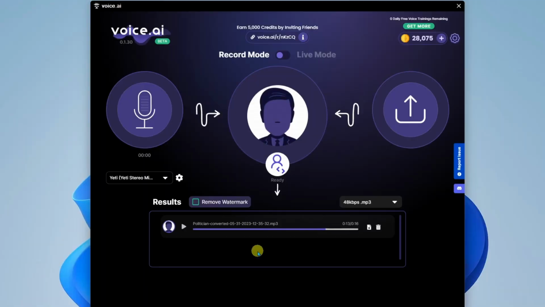Wow. That sounded just like Joe Biden. That is wild. My name is Joe Biden. I love ice cream. So you notice here the file shows up down below and we can play it back, rewind it, or over here we can download the file and save it to our computer. If you're not happy with it, you can go ahead and click the trash can to delete it.